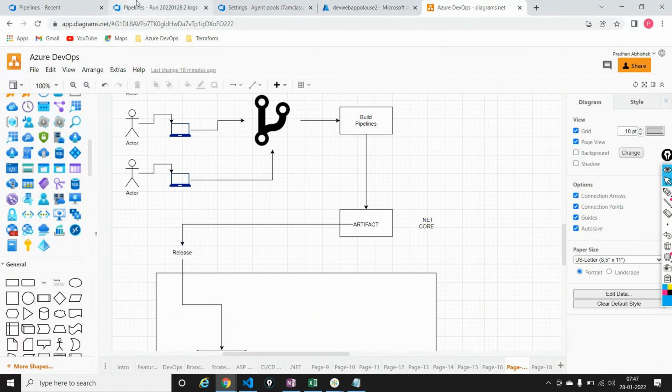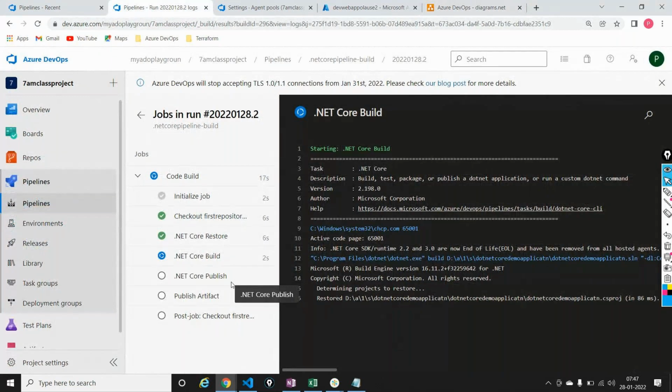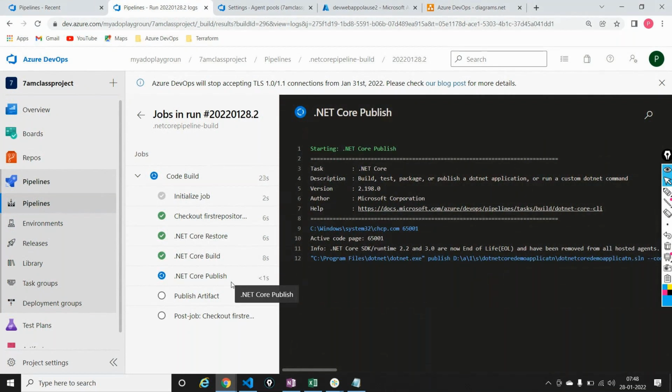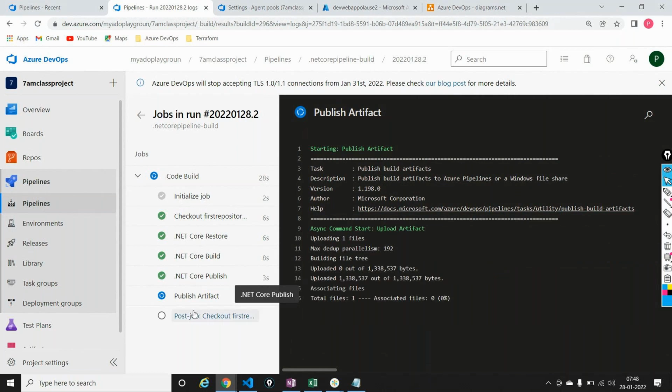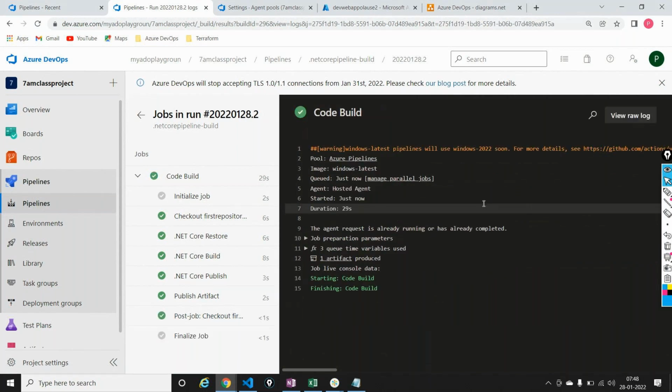So let's wait for about a minute here. This will trigger my entire pipeline and produce the artifact. And once the artifact is published, the pipeline is done.